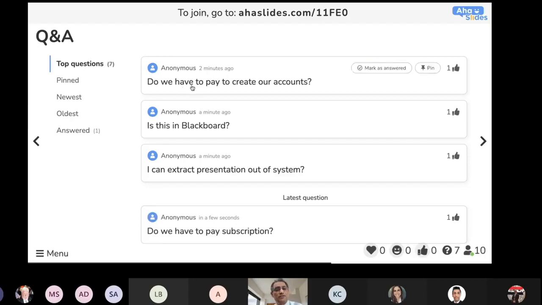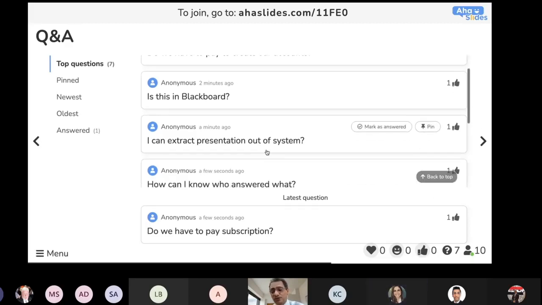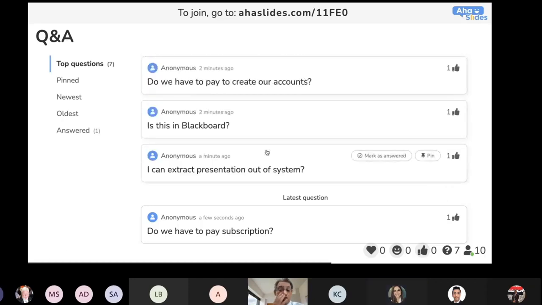Now, do you have to pay to create the account? Yes, but we already have the account. I have a deal with them to do that. Now, the good thing, you can also vote on those questions. If you think a question is very important, and this is good for a large audience. I have 1,000 people asking questions.